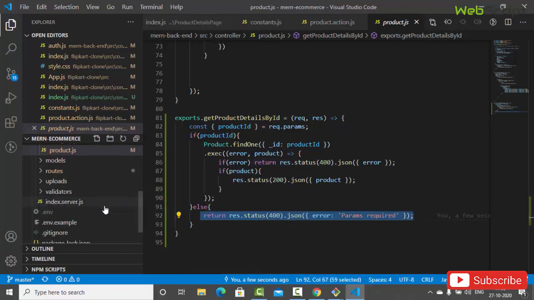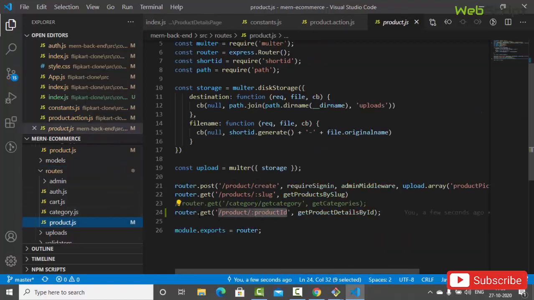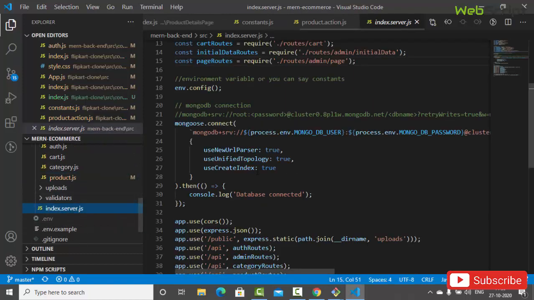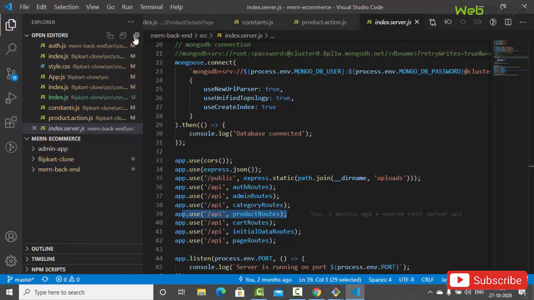Now let's go and see the route of this controller. So you can go and check the route of this controller. So the route is simple, it's a get request with the API product/productID, right? So this is the API, right? You can match it with our, so this is what I'm calling, product and product ID. It will execute this controller, and this is already added in the index.server.js file, so you don't need to worry about that. So here it is, product routes. That's it. Here you write this code, right? It is the same thing.